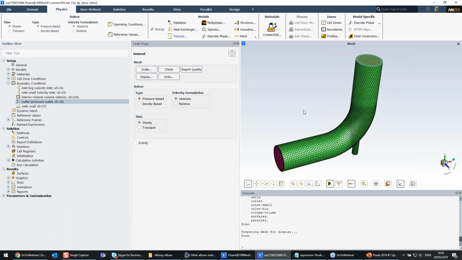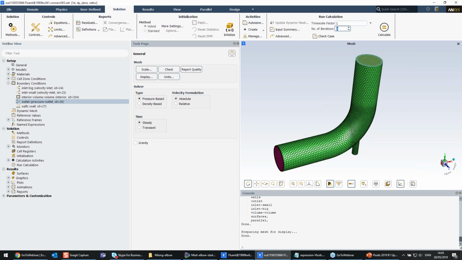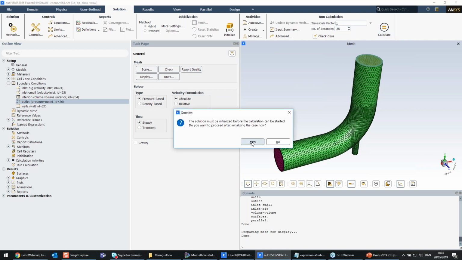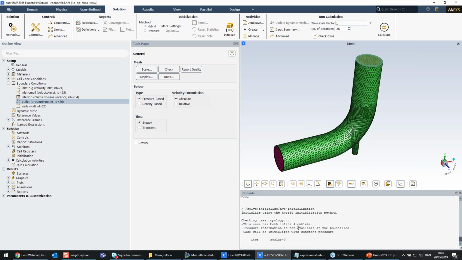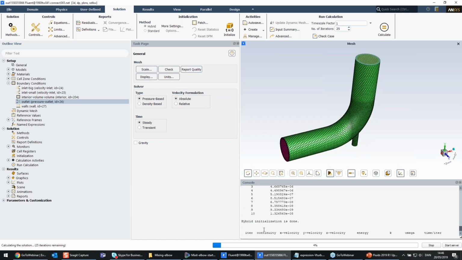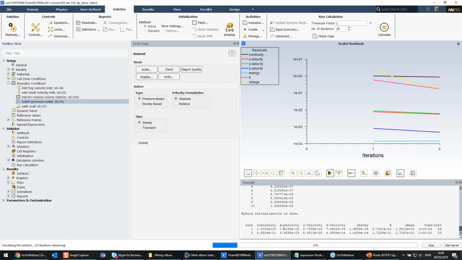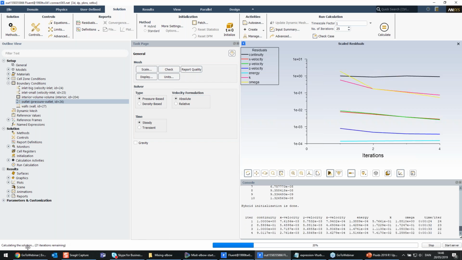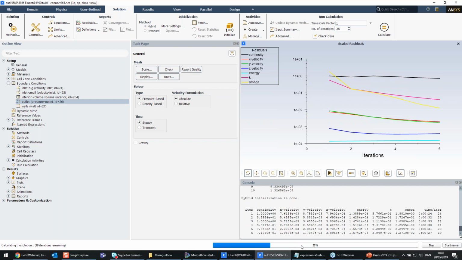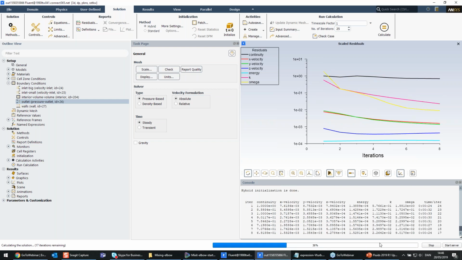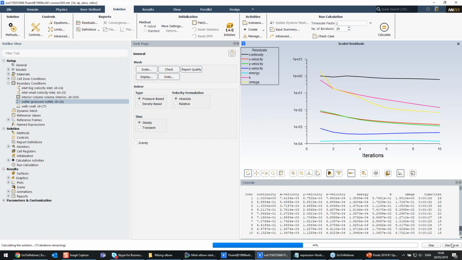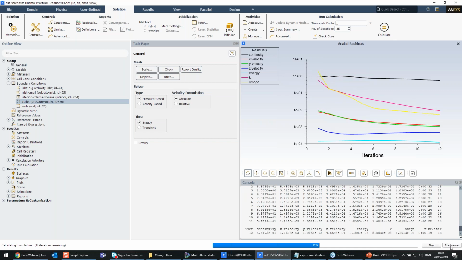And already now I'm ready to solve my case. So I'll go to solution, I'll type in a couple of iterations here. Let's just take 25 and calculate. And automatically the initialization will be done with the hybrid initialization with 10 iterations, and move onwards to calculating my CFD solution. And in the bottom here we see the new progress bar. So we're at 32% now, continuing. And we also see that we had the possibility of starting a server here if we wanted to.